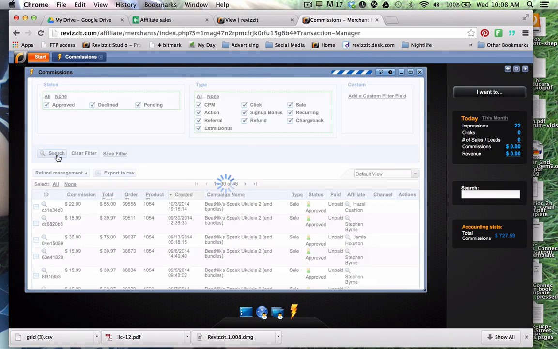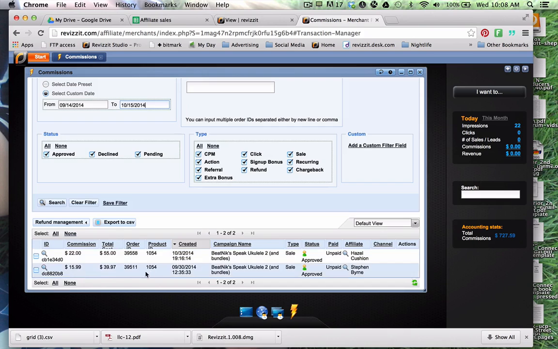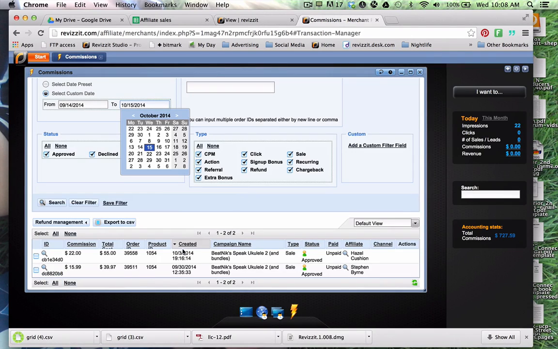I hit search, and now it's going to filter everything out, and I just see the payments I have to make now, which is only 2. I only have 2 payments here. But even though there's only 2, I'm still going to choose export to CSV, and it's just going to export whatever's there. And you can see now it's called Grid 4.